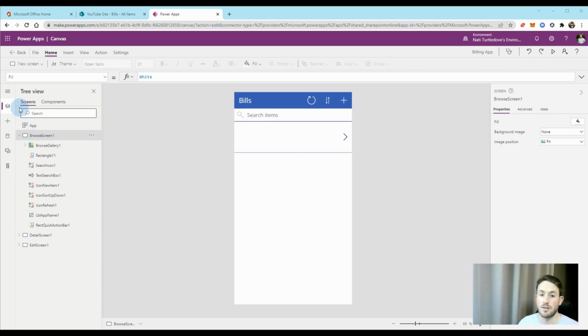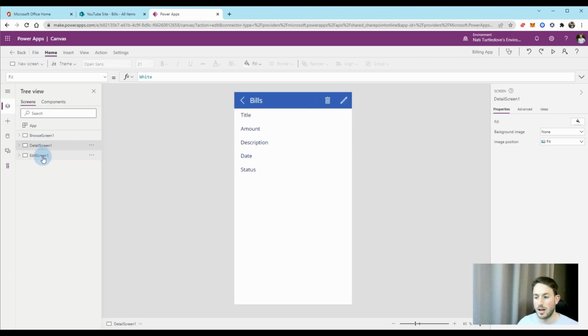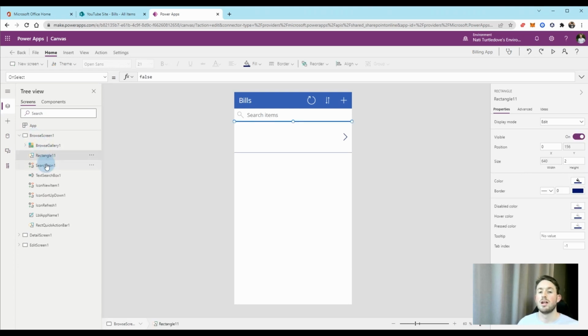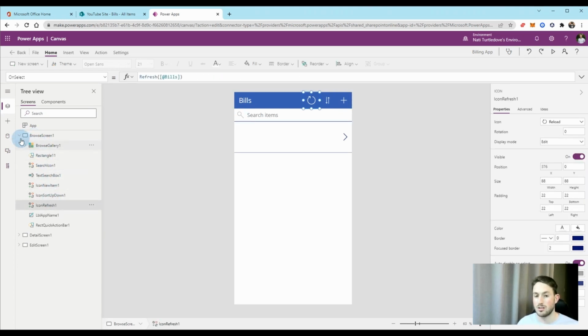To the left-hand side of that is our tree view. Over here, we can see all our screens that we've got. So as I said at the beginning, because we're creating an app from an existing data source, it's going to automatically generate 3 default pages for us: our browse screen, our details screen, and our edit screen. So we can view this all over here within our tree view. And if we click on our screen, we can actually view all the elements that exist within that page itself.